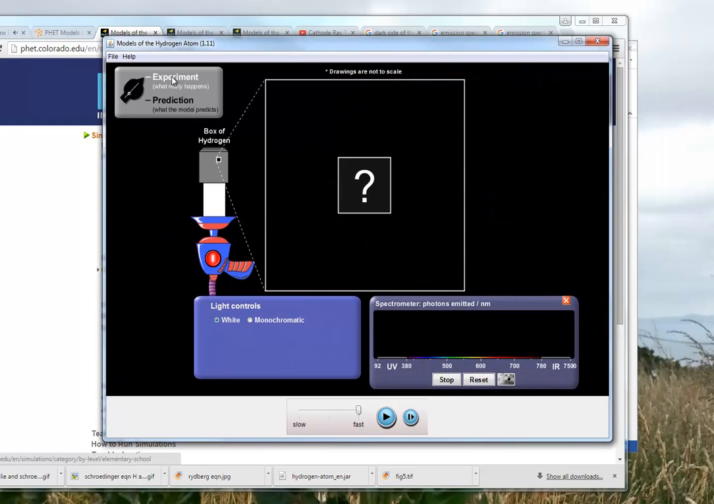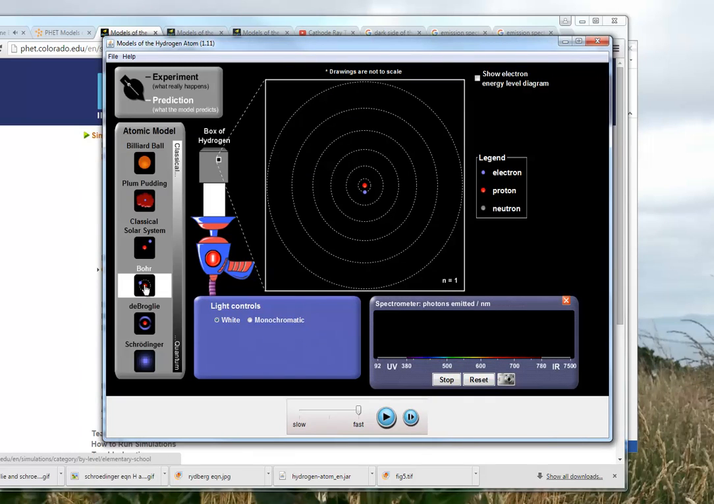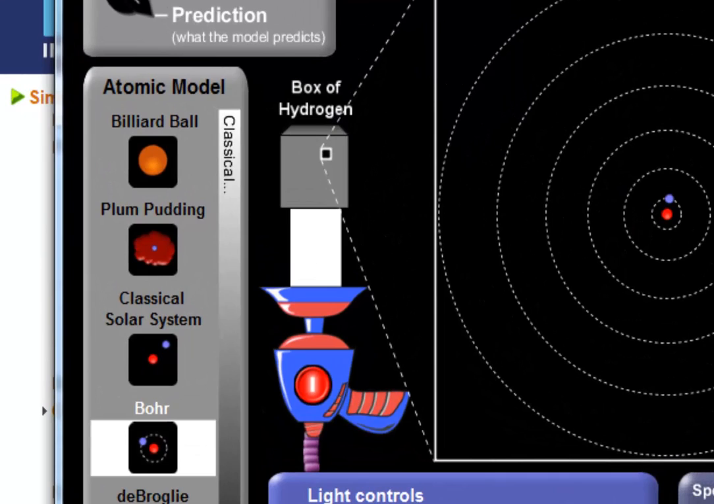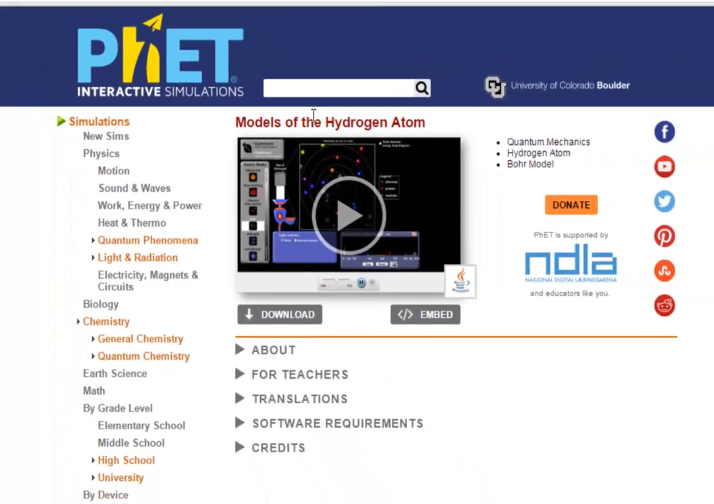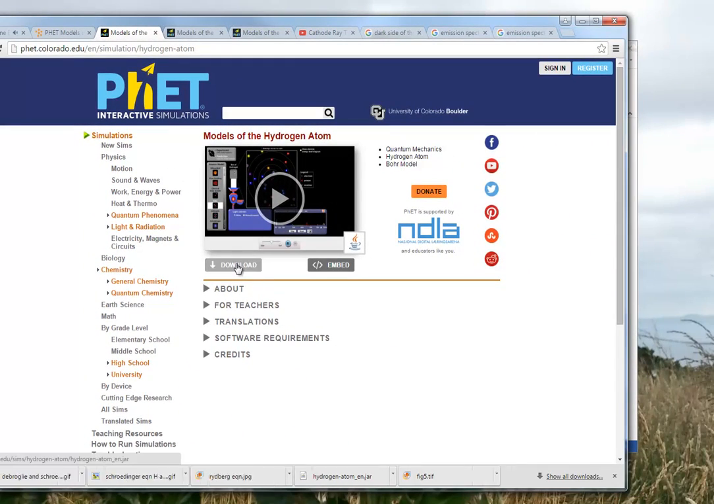So we'll start off and we'll say, what does the Bohr model predict? So in this simulation, we're going to turn this thing on, and by turning it on, what we're saying is that we're going to shoot light through this hydrogen, and we're going to wonder exactly what's going on. So let me just... here we go.